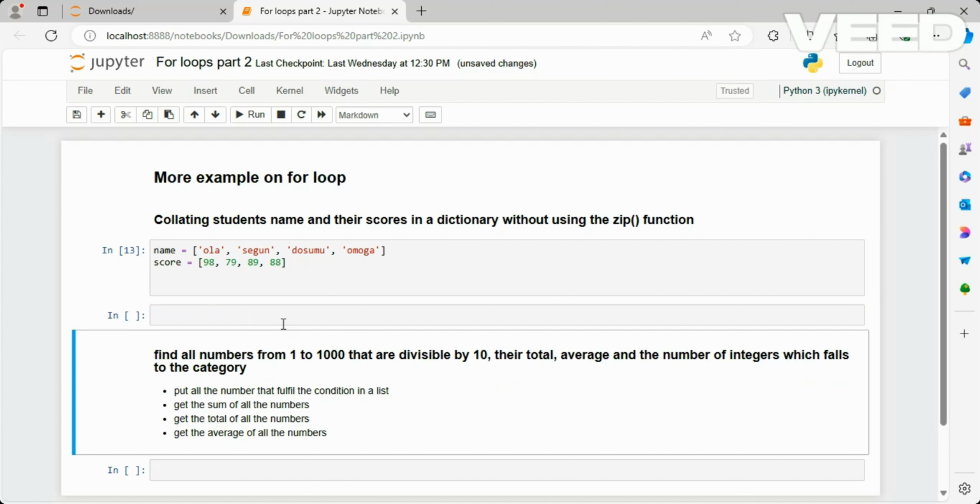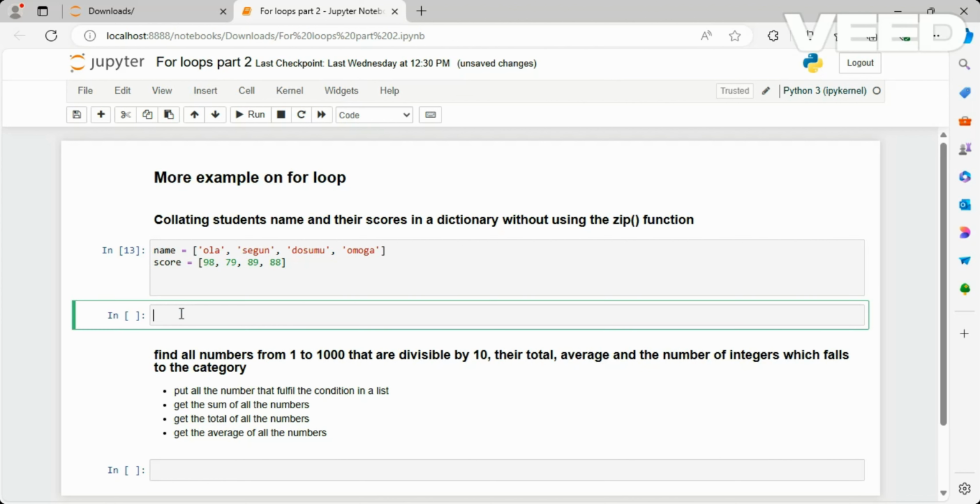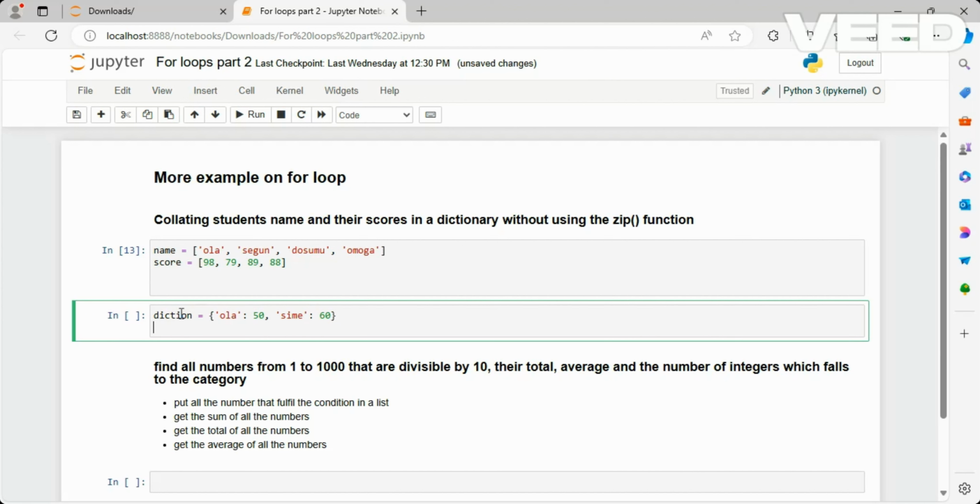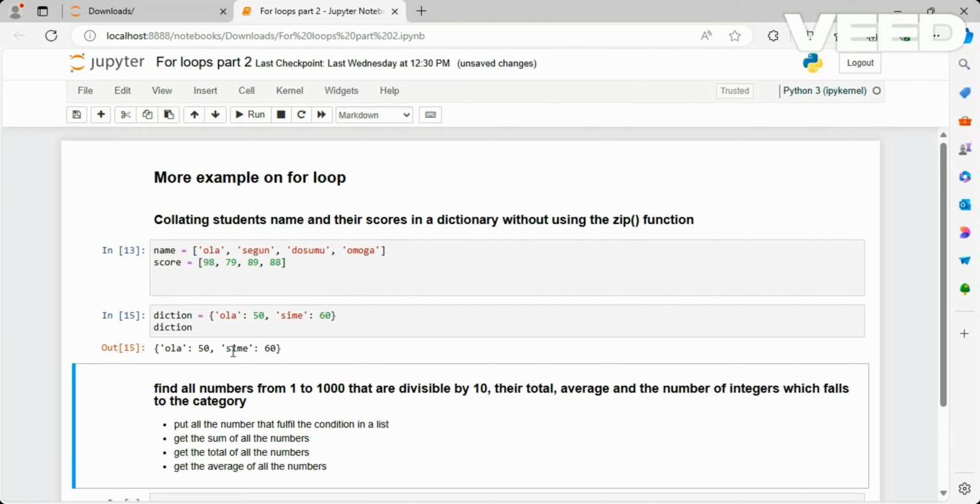Before I move forward, I want us to quickly review some concepts in dictionary. Let's say I have a dictionary, and it contains a name and then the score is 50, and then I have another name and the score is 62, and 60. Now, let me run this.